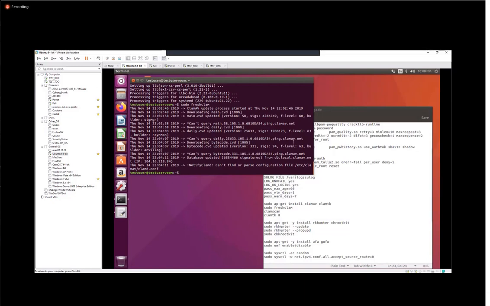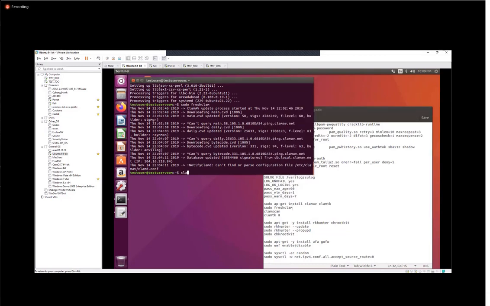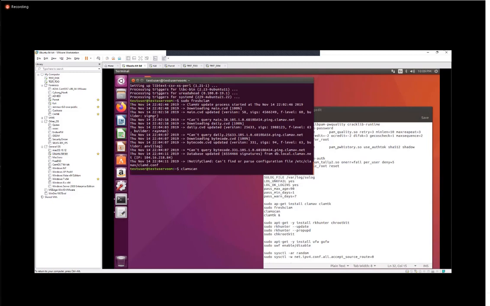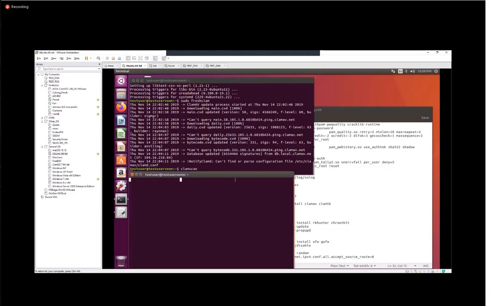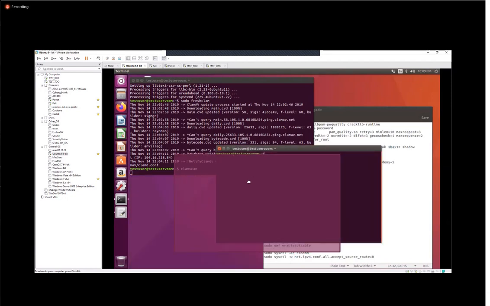So now that we've updated the signatures here, we're going to go ahead and run a scan. It shouldn't take long because it's only going to do a general level scan. We're not telling it to do the entire file system at the moment. So we're going to open the second one. There we go, there's the command prompt.